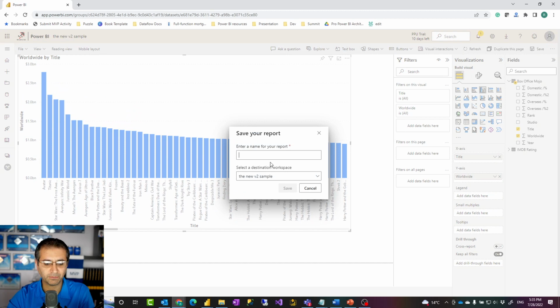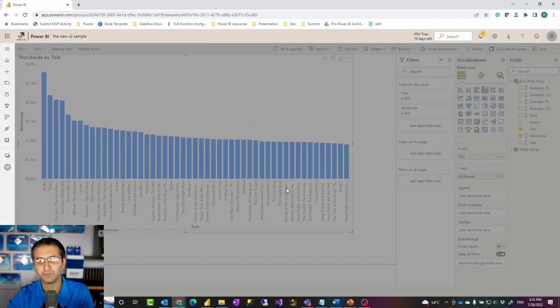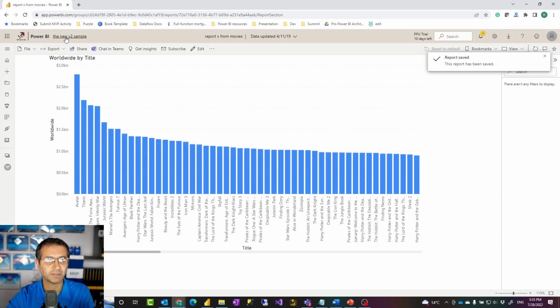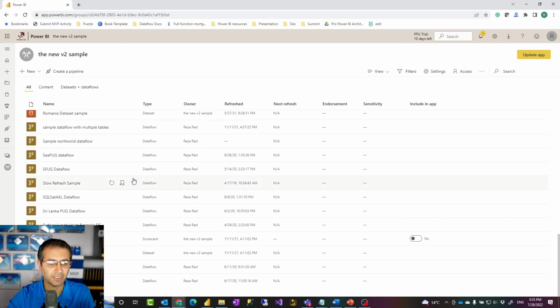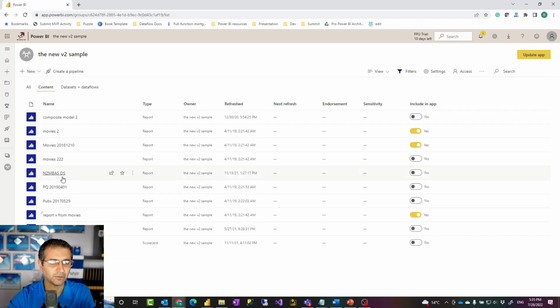And if I save this report, let's say report X from movies, I can save it in this workspace or any other workspace. So let's just keep it in this workspace. Then I get back to this workspace, and when I go and look at that report I just created, now there are a lot of reports I created. I go to the content tab.